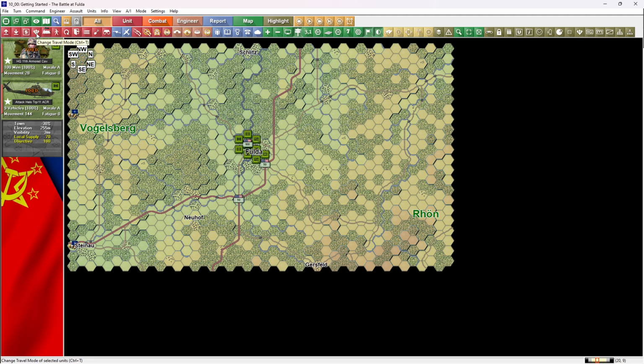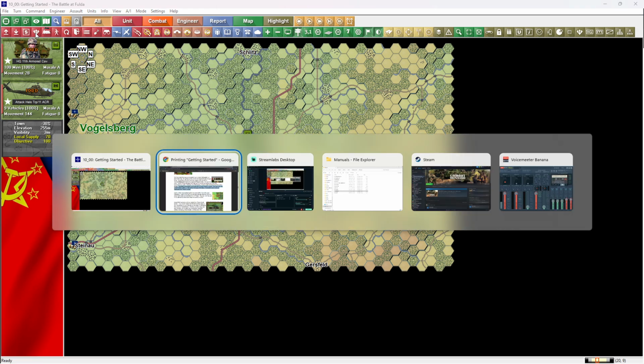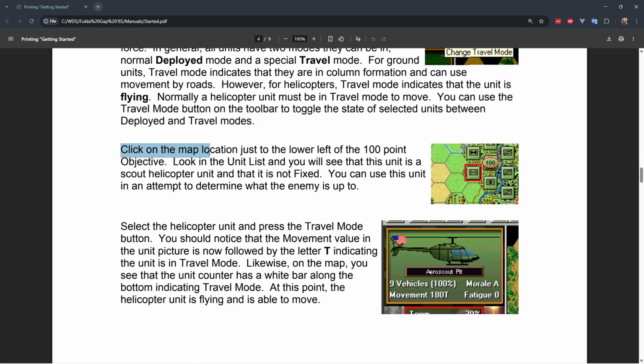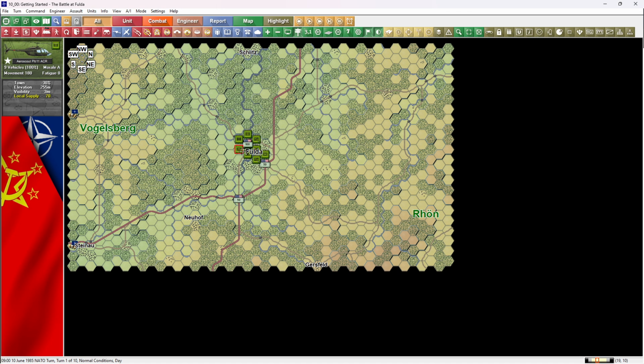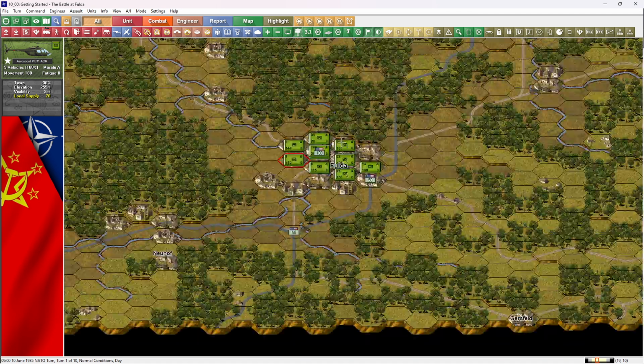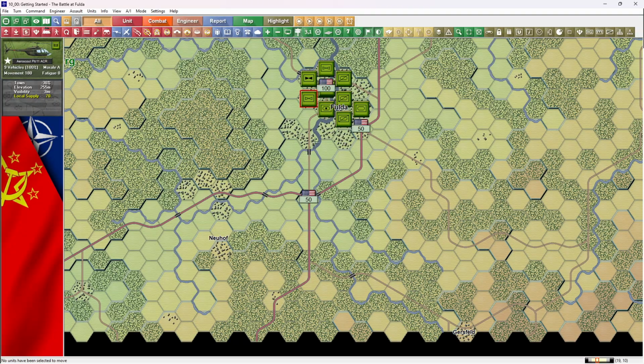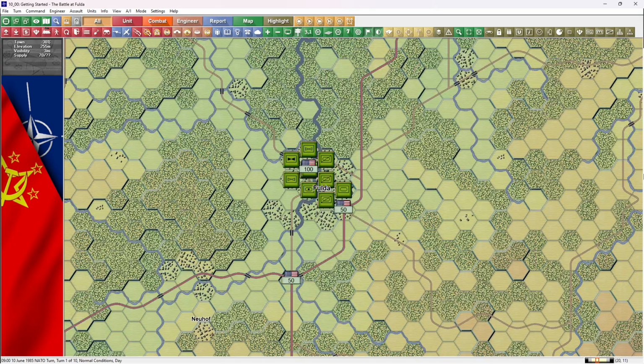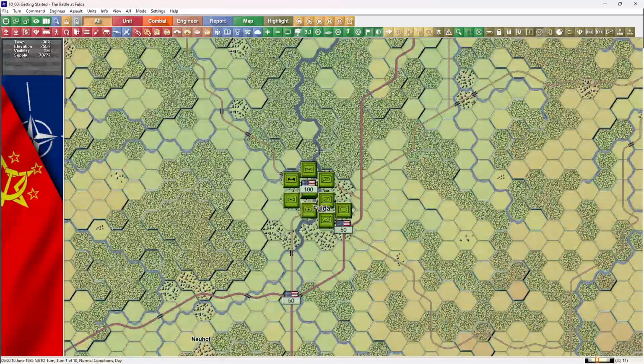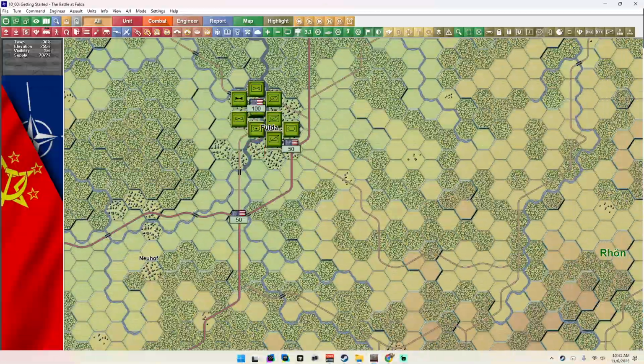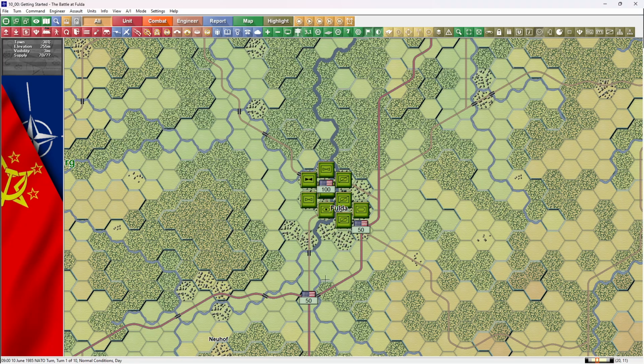Let's see. Travel mode. There we go. Control T. Yeah. Click on the map location just to the lower left of the 100-point objective. Okay. Can we zoom? Yes, we can. Oh, okay, that zooms. How do I... Okay, so you have to move your mouse. Can I do ASDF? Okay, so you can use the arrow keys to scroll, or you can move to the edges of the map. Okay.